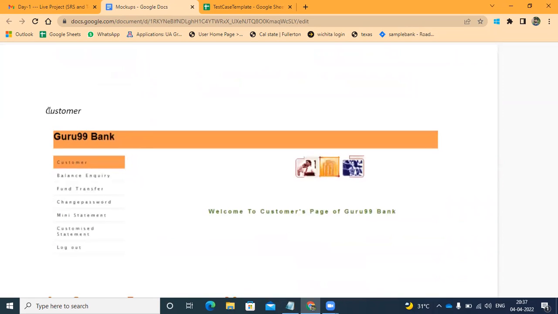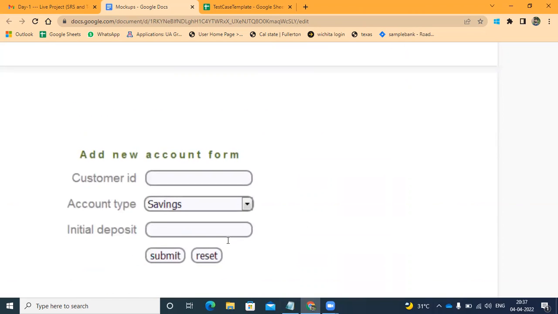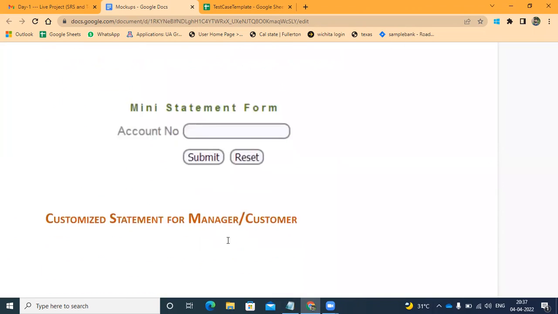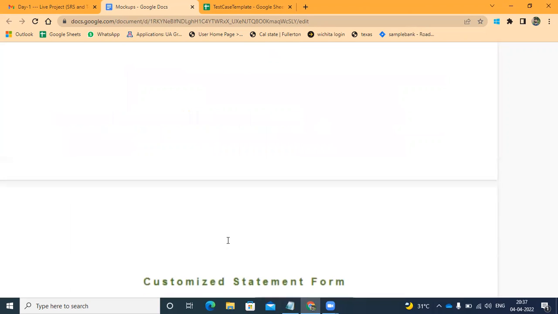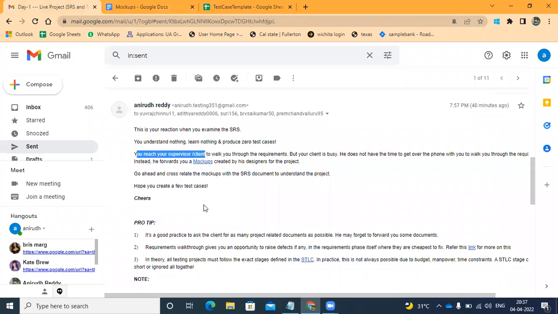When you go to the customer home page, he will have only these features, because only these are explained in the SRS document. So this mockups document, this Google document, shows you the designs, how the pages should be on the website. Depending upon the designs, you can write the test cases. For example, account number: as per the SRS document, only numeric values should be allowed. Likewise, you have to write the test cases depending upon these mockups. And the next thing, this is the second mail.